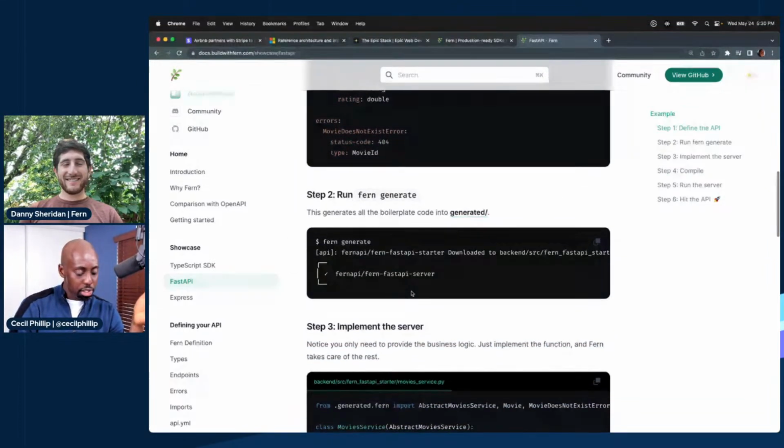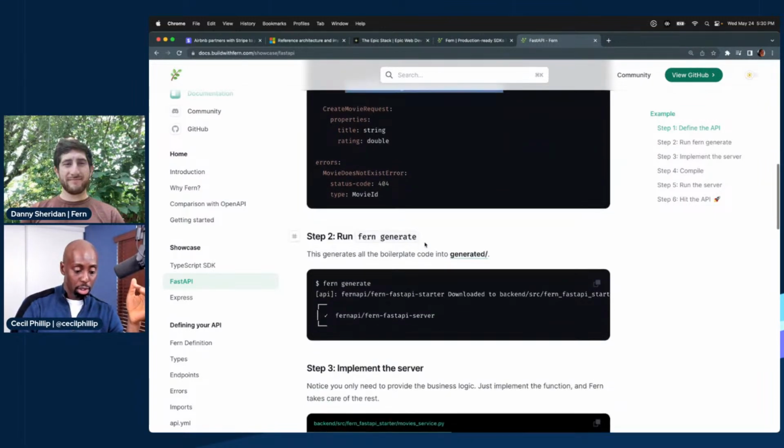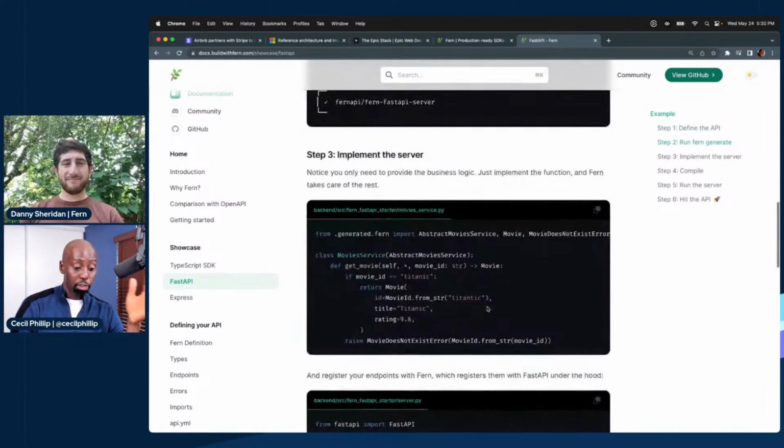And then it looks like you all have a CLI, so I can do a fern generate. This is the primary way that folks interact with Fern, through the Fern CLI. Okay, so then I run the Fern CLI against this YAML, and if, for instance, we were using FastAPI, this is an example of something it would generate. You nailed it.